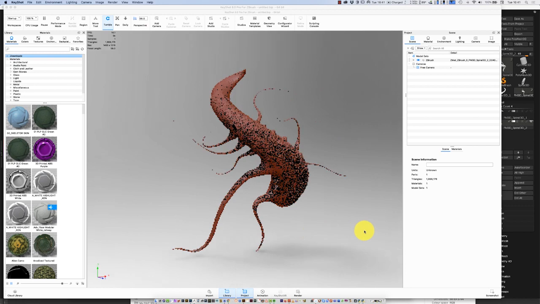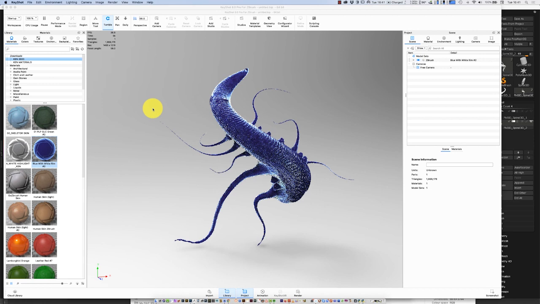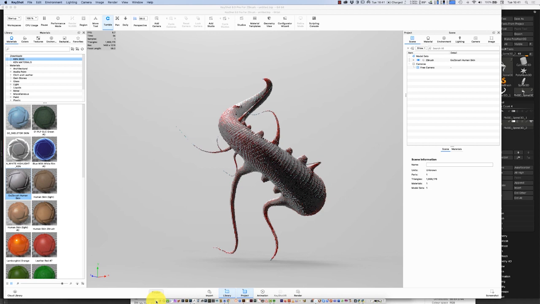And two of my favorite materials from the Keyshot Cloud is this blue rim. So you can drag for me. It's blue rim, nice to give some extra shadow. And this ZBrush Human Skin gives you a lovely translucency. Now, I won't render them right now, because if I render them right now, it'll take forever. But when they're finished, they look like this.